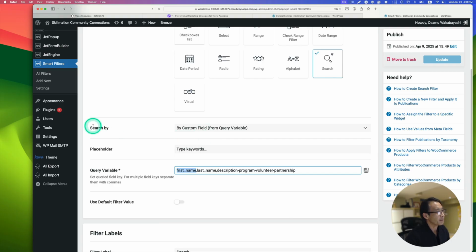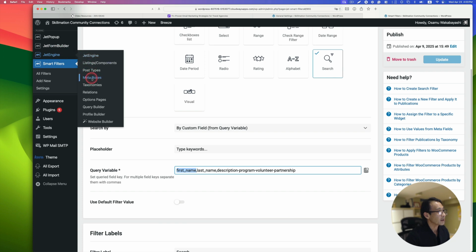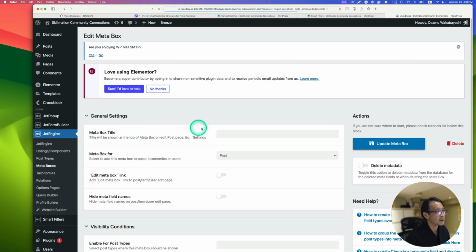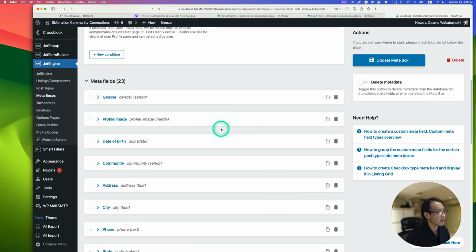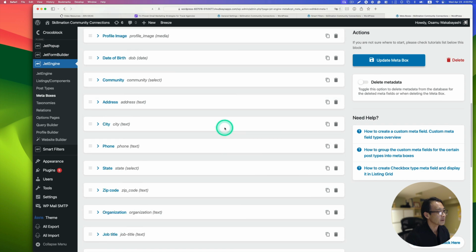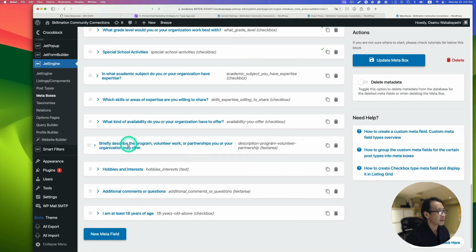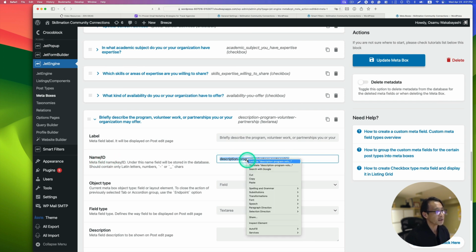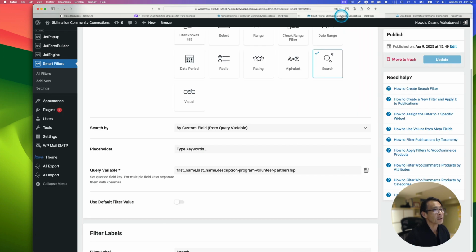So in my case, the mentors are users. Okay, and then I just go to Jet Engine and get the meta field. So I'm going to open a new tab here, and the mentor meta. So these are user meta fields. And for example, yeah, here's the bio here. Okay, and click here. And then this, sorry, not the user, name slash ID for this meta field. So I just copy this and go back to the smart filter and then paste that.